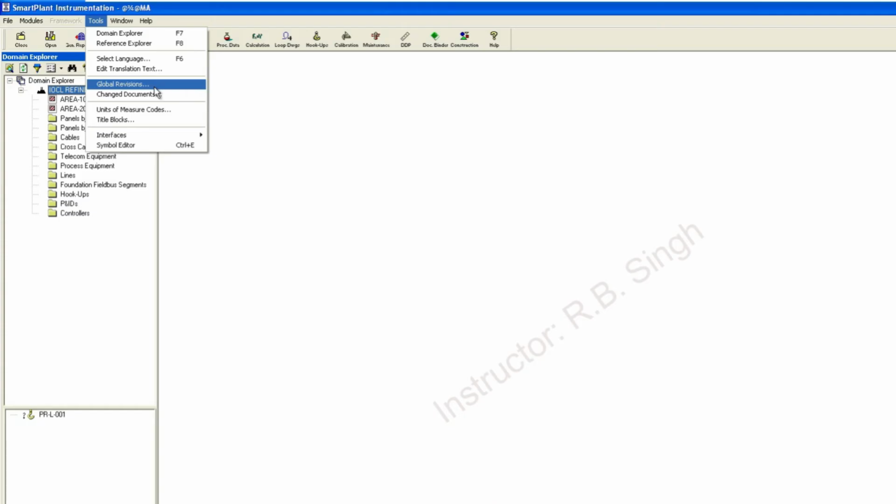Suppose you want to make the revision of any control valve data sheet. You can make the revision one by one. Suppose there are 100 control valves. If you are making the revision for 100 valves individually, then it will take too much time. So this global revision option enables you to do the revision at a time for 100 control valves. So this is very important for efficient work. In later lectures we will see how we can use the global revisions.